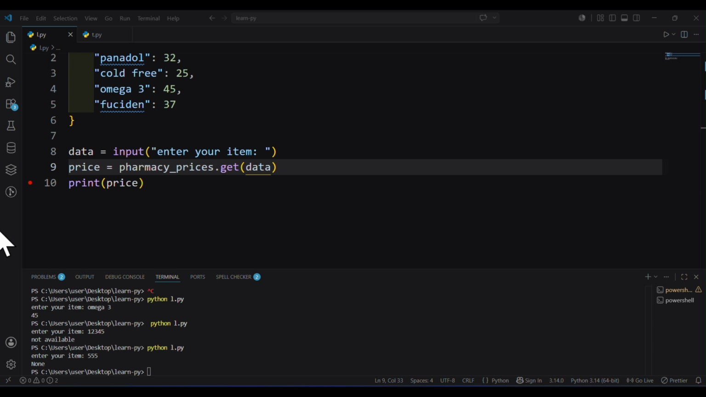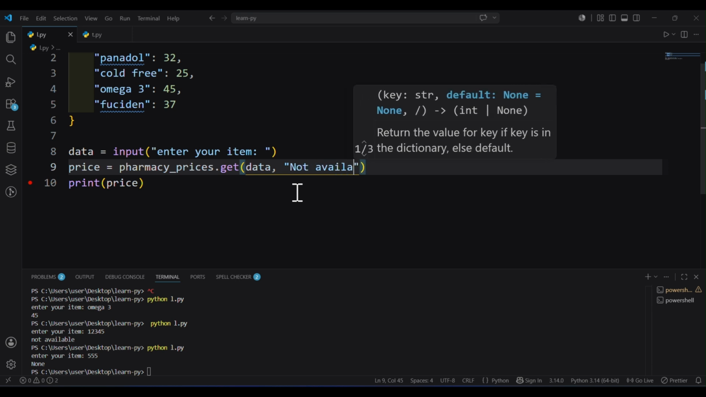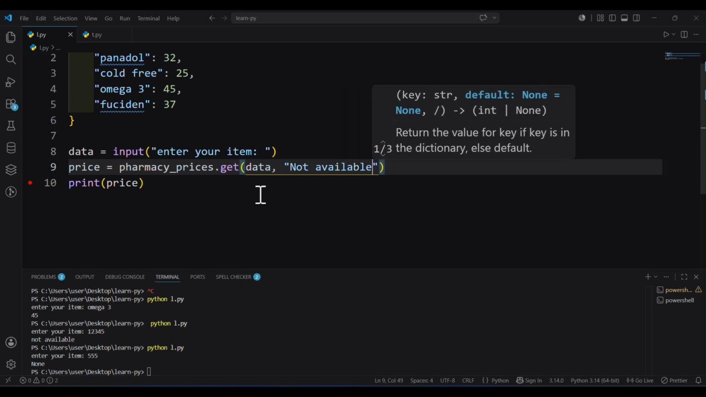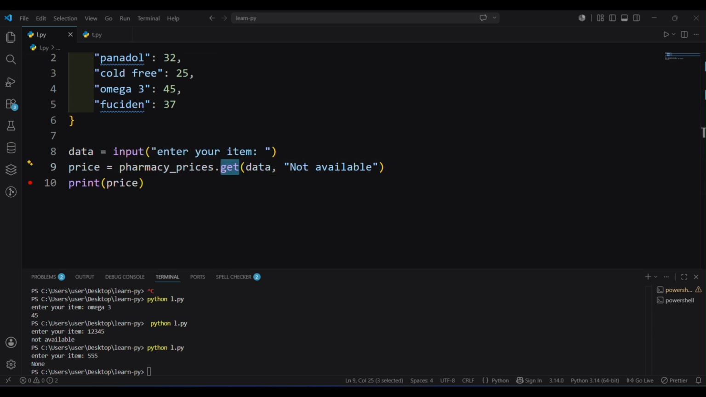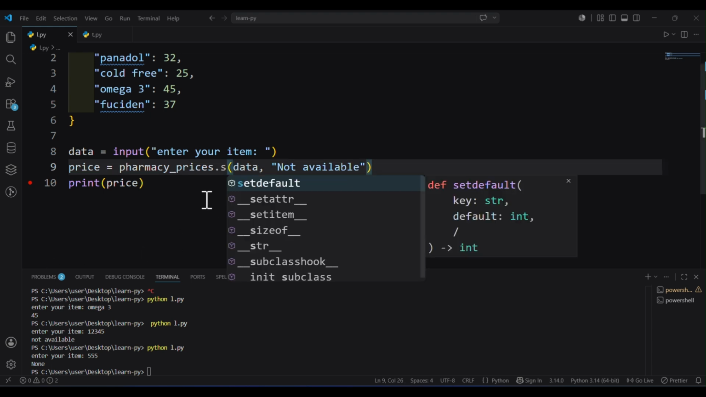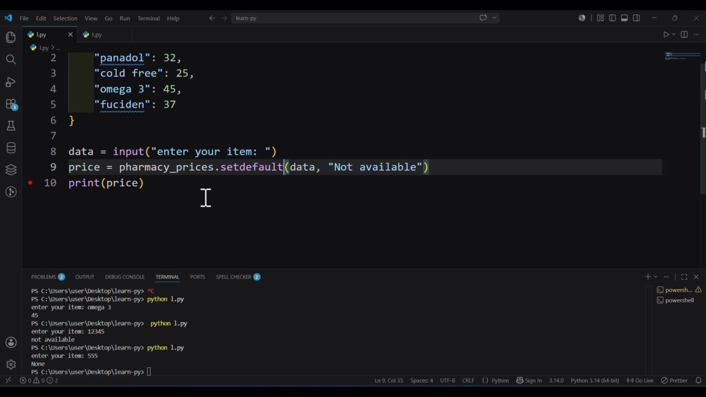So I have another example. If not, okay, I will return not available. I will use another one, setdefault. Okay. So what's the difference between get and setdefault?